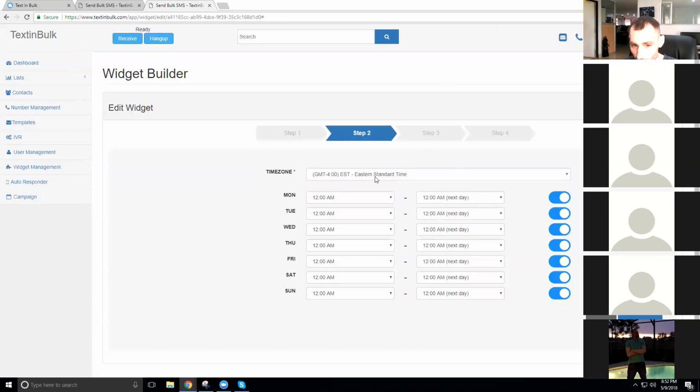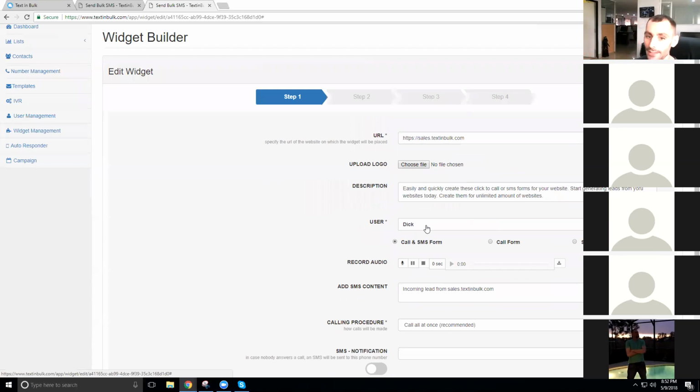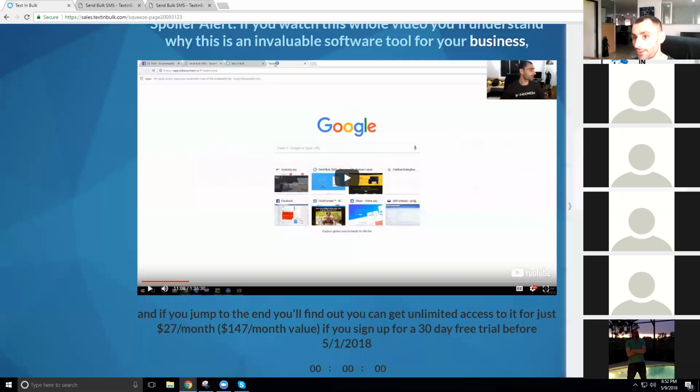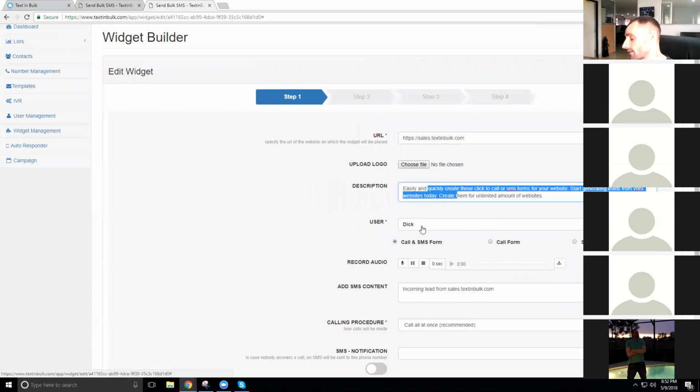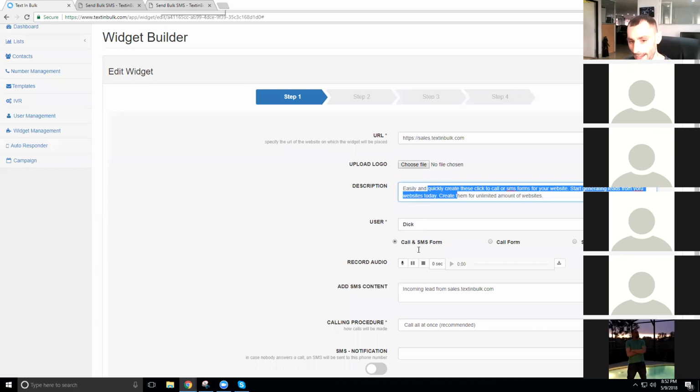I can set my schedule. What times can I get calls? What times will I do text messages? I can set, hey, who are the users that are going to get this? I can set my logo. So I'm able to set this logo right up here. This text that you see right here, I'm able to set that. I'm able to decide who I'm going to give these leads to. When our user comes and they click this and they put in their phone number, who am I going to deliver those to? I can select from any of my users.